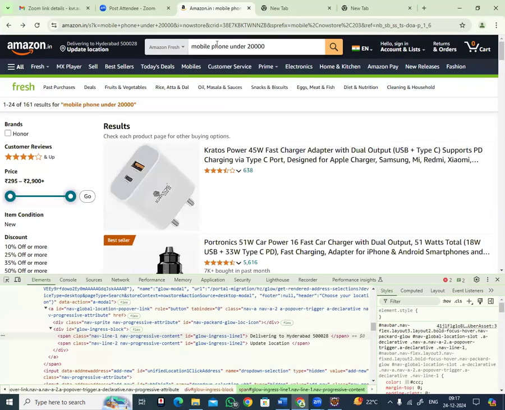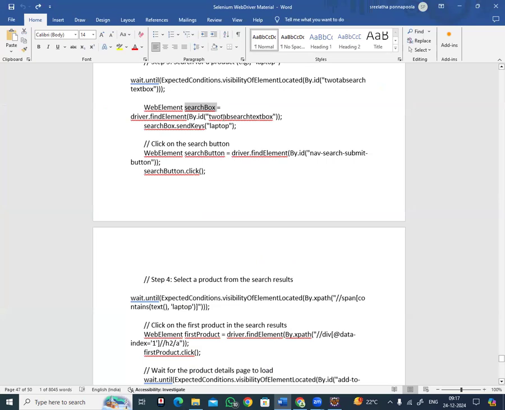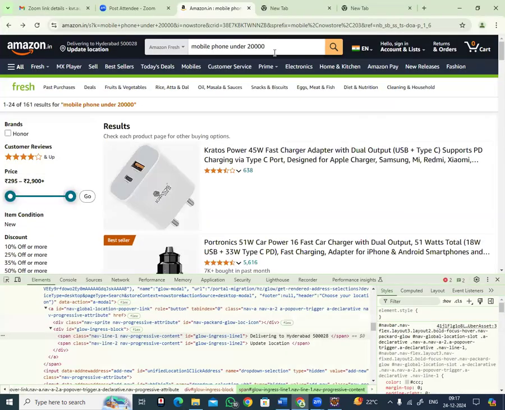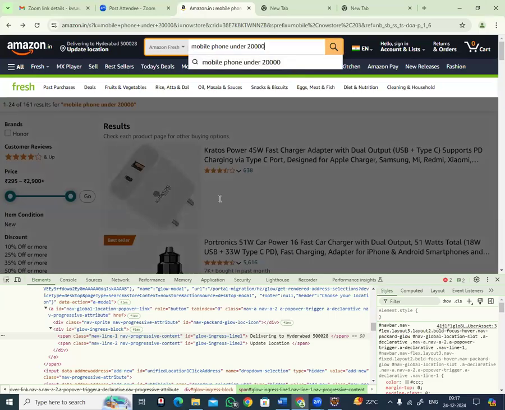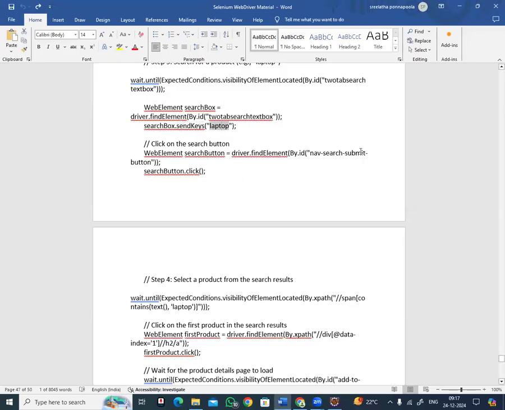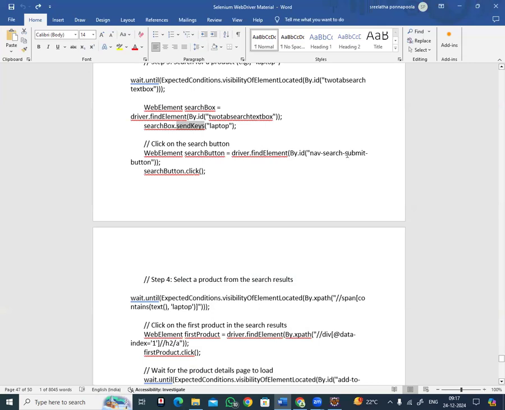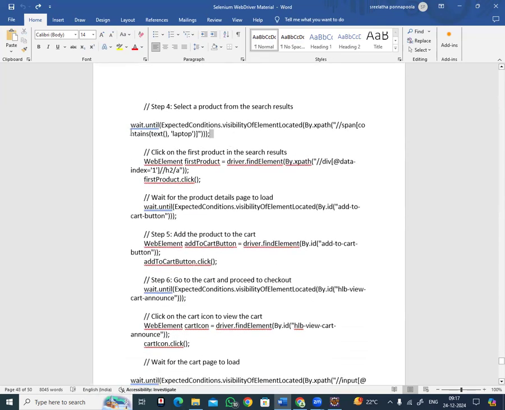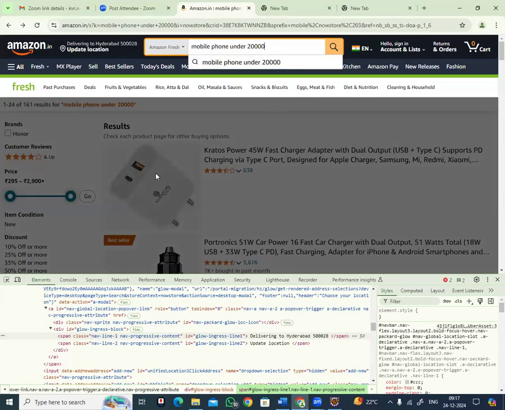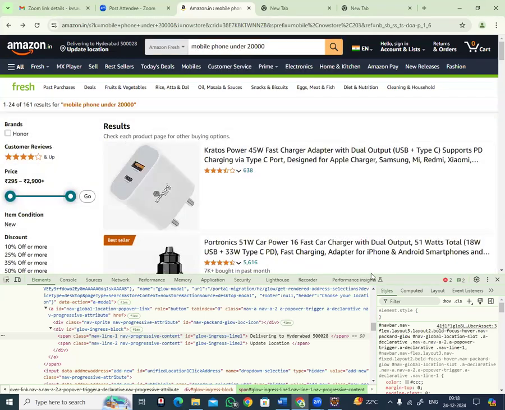So for that, we need to find the search box: driver.findElement of By.id of the search box attribute value, the ID value. And after identifying the search box, we need to enter the text, some product name, right? In the search box, enter the text of the product using the sendKeys method. After that, click the search button. So we need to inspect the search button, find it with driver.findElement and click the button. And then wait for some time. Then it will go to the identified product. If I am searching laptop, it will go to the laptop product page.